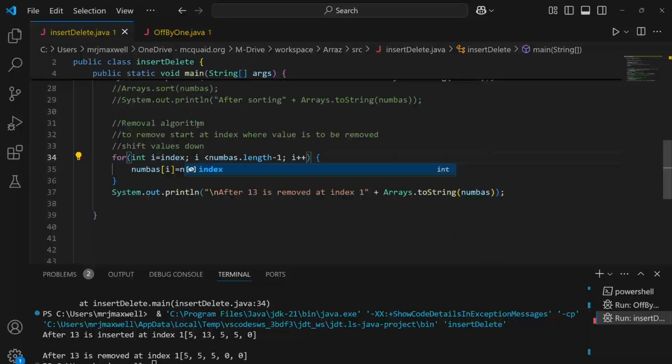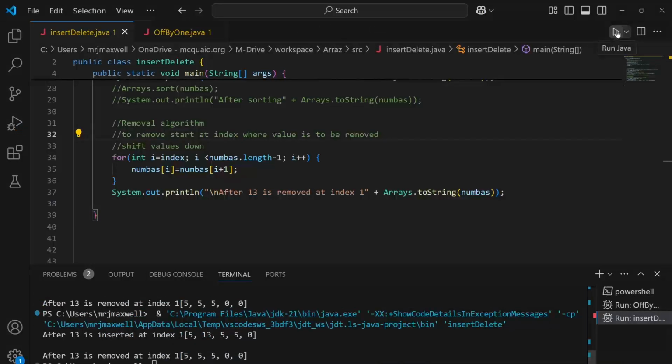So we're going to remove 13 again, and the algorithm to remove is to start at the index where the value is to be removed and shift the values down. In other words, cover it over. So we start at the index and then we go up until the very last index and i++. So watch how this works. numbers[i] = numbers[i + 1]. So after it's removed, it returns to 5, 5, 5, 0, 0.